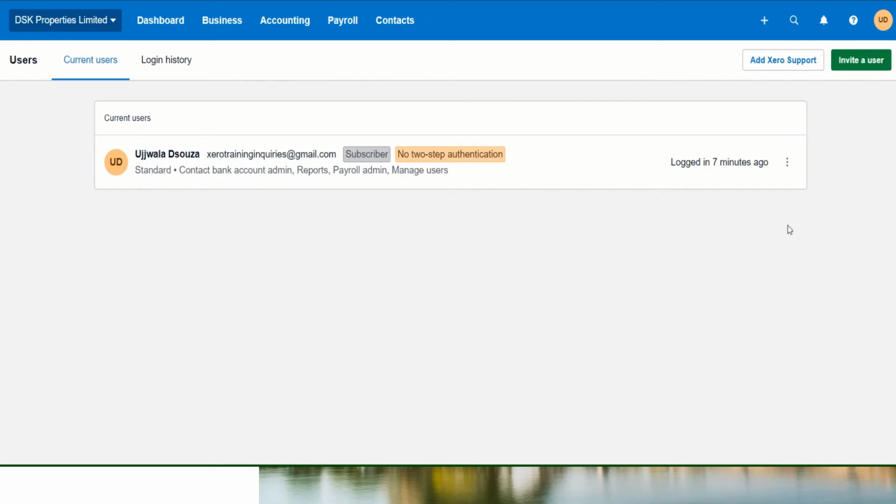So you can add, remove, or change the access rights of that user from this feature. So under users, as you can see, there is only one user, which is me. But as you add new users, you will see the names and their email addresses and their activity. As you can see, logged in 7 minutes ago, so you will see their activity as well, and you can track the activity. You can change their permission here.